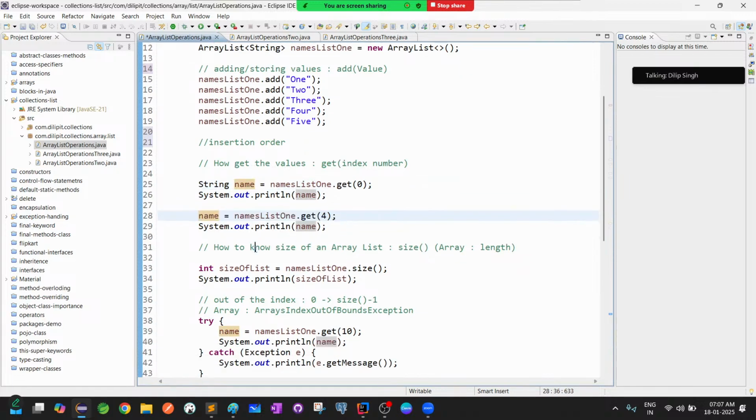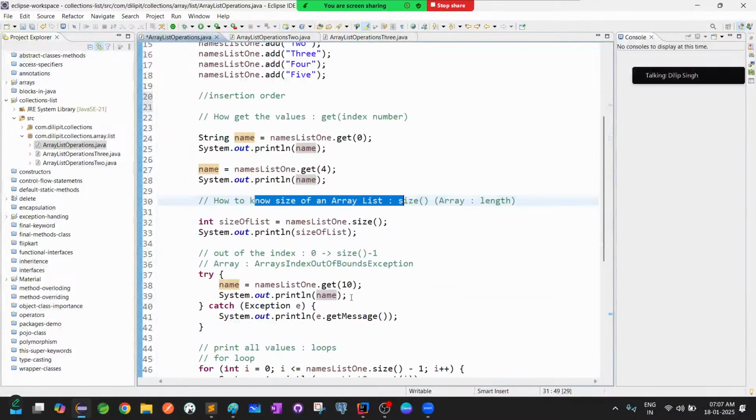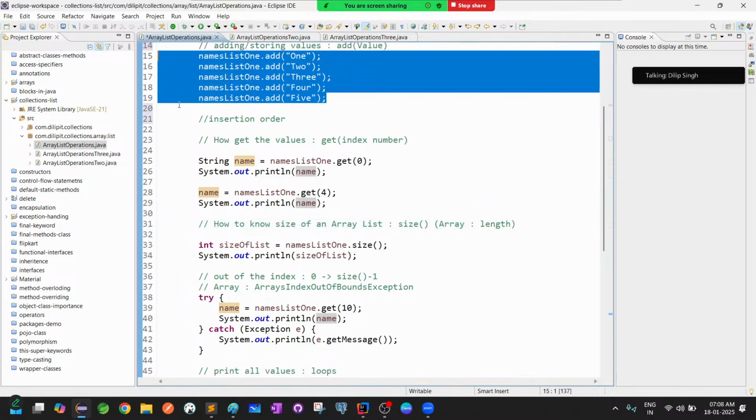And whenever you want to know the size, dynamically we want to know the size of an ArrayList. If it is an array, we used the length variable, right? We always used the length variable, array name dot length, to get the array size. That means the maximum capacity of that array is what we got. But here, similarly, how many values we have stored as of now.